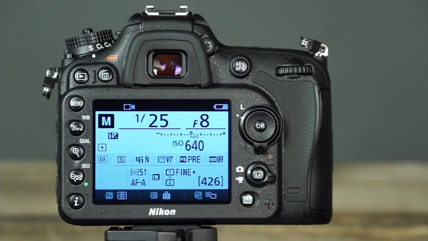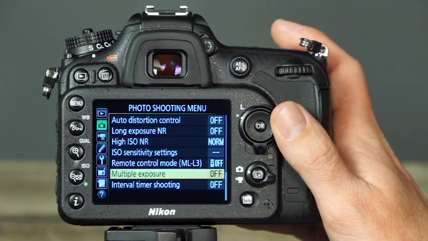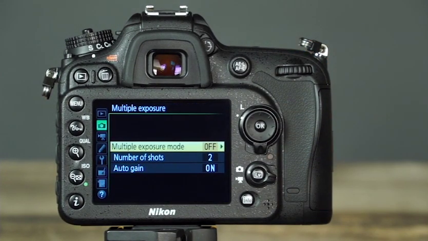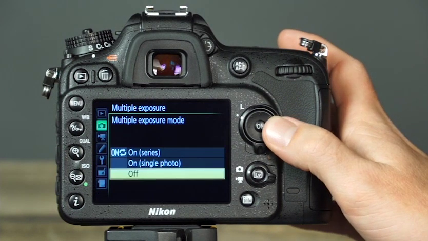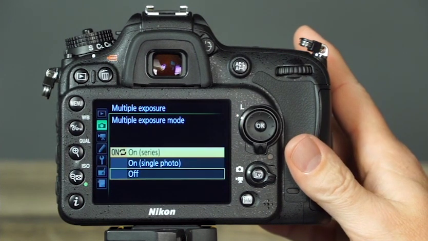Let's walk through how to set up your D7200 to shoot a multiple exposure image. Note that this function is available only in the P, S, A, and M modes. First, you'll want to enter the Photo Shooting menu and select Multiple Exposure. Here, you can make adjustments to each of the 3 menu items. First, there is the Multiple Exposure mode setting. You can choose from Off, On Single Photo, and On Series.